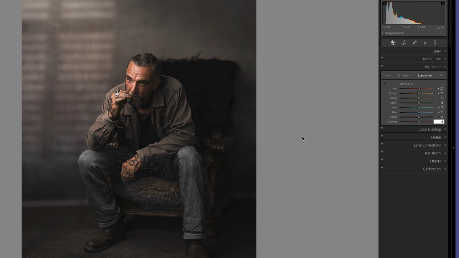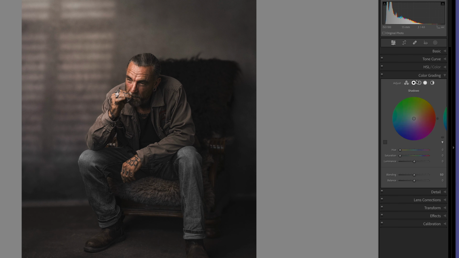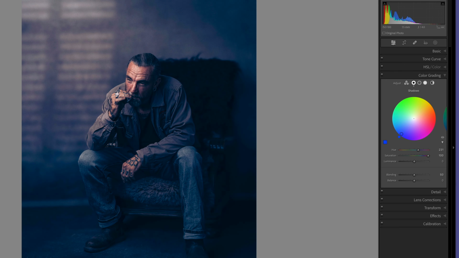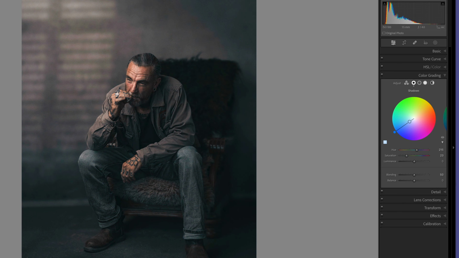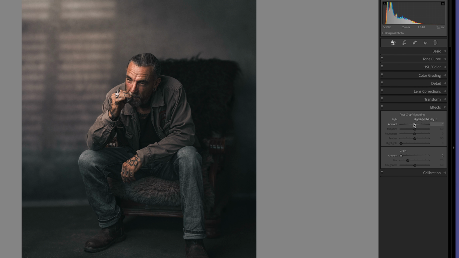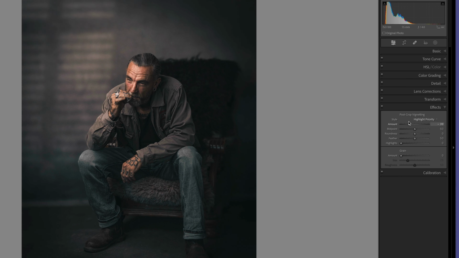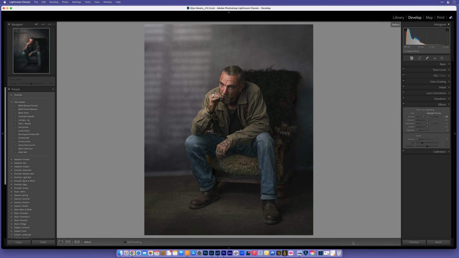Then we come to the colour grading section, which I absolutely love. We'll add some cool blue tones into the shadows. So I'll choose a blue, then hold down the Shift key to lock it in so that I can then just affect the saturation. Then I'll go to the highlights colour wheel and add a bit of warmth. Again, choosing the colour I want and then holding down the Shift key to control the saturation. Next, I'll go to the Effects tab and add just a little bit of a vignette. Okay, so this is before and after, before and after.